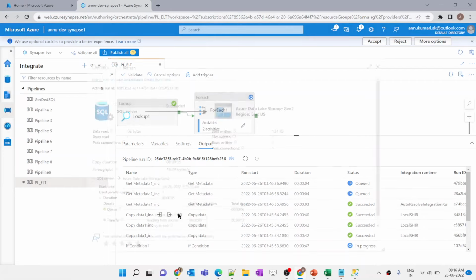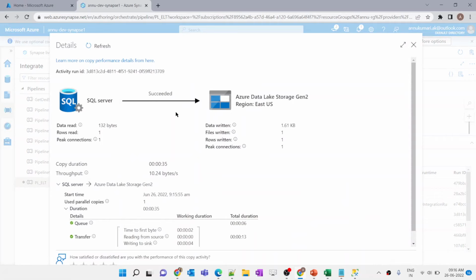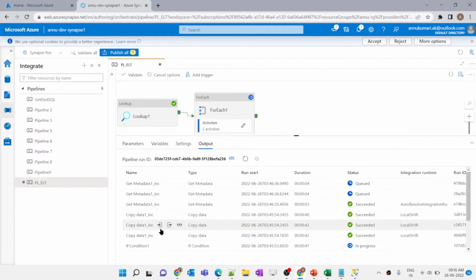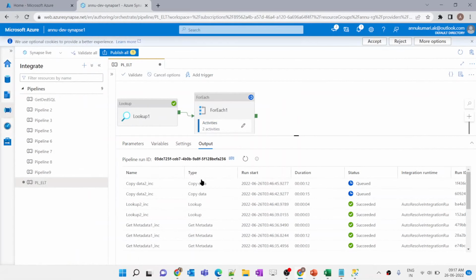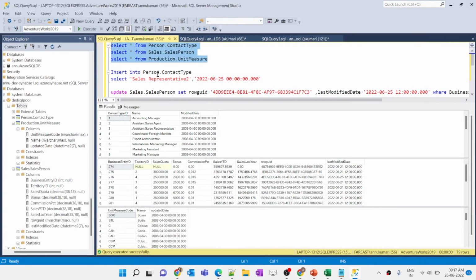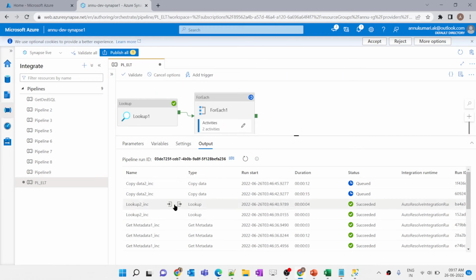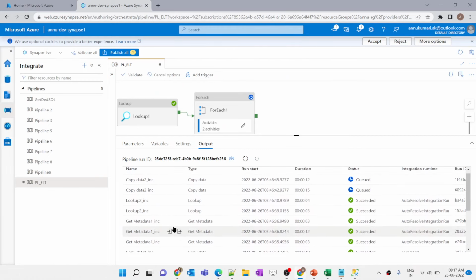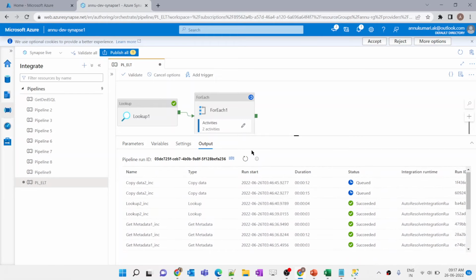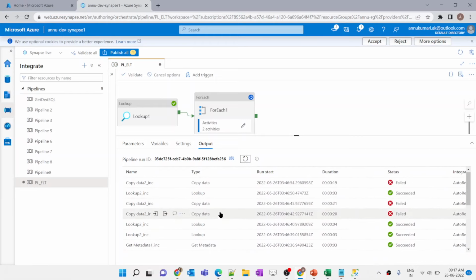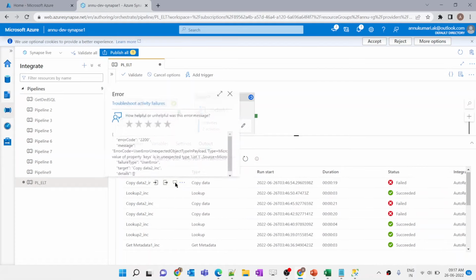If we click on this specs icon, you can see the number of rows written is 1. For each table we have only updated one record, right? Before this run, we inserted and updated one record for each of the tables, so only one record per table is getting copied right now. Now we see the last copy data activity, loading from ADLS to dedicated SQL pool, has failed.